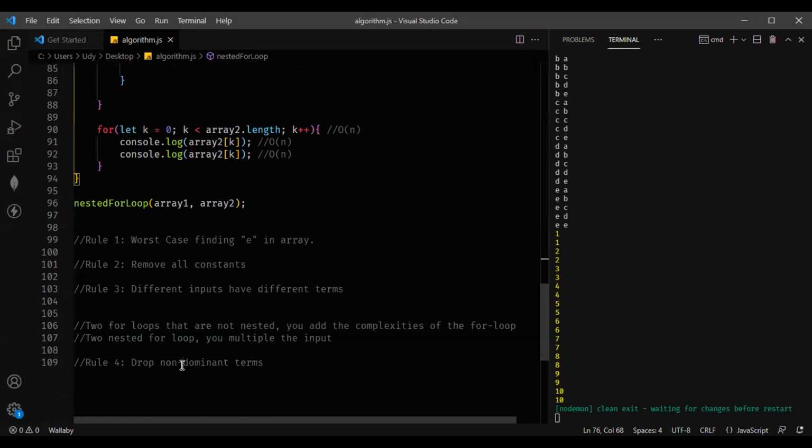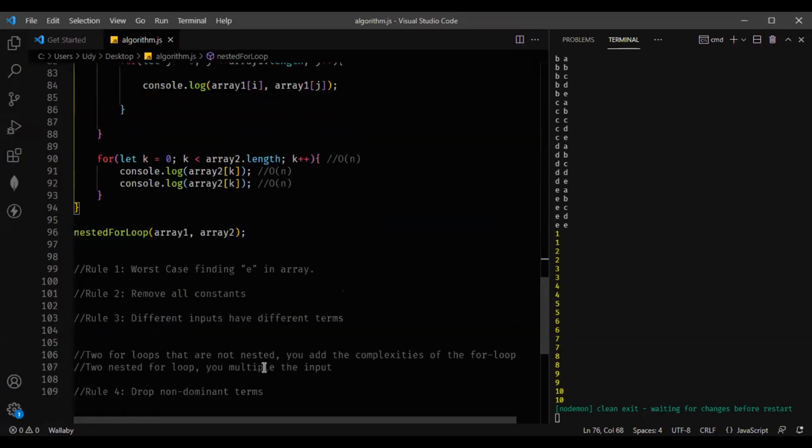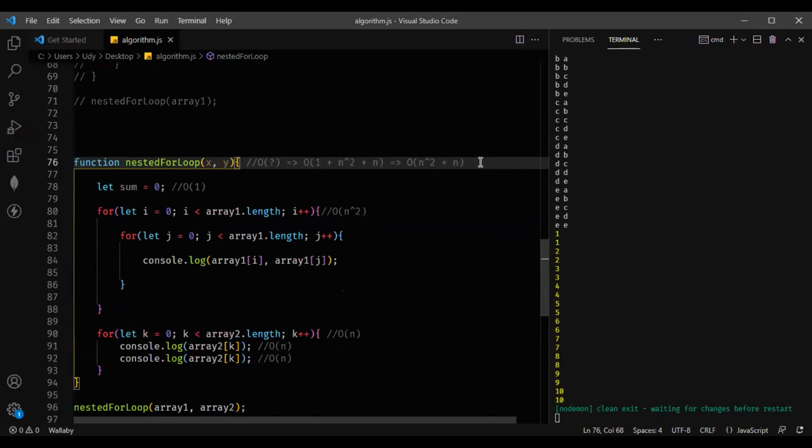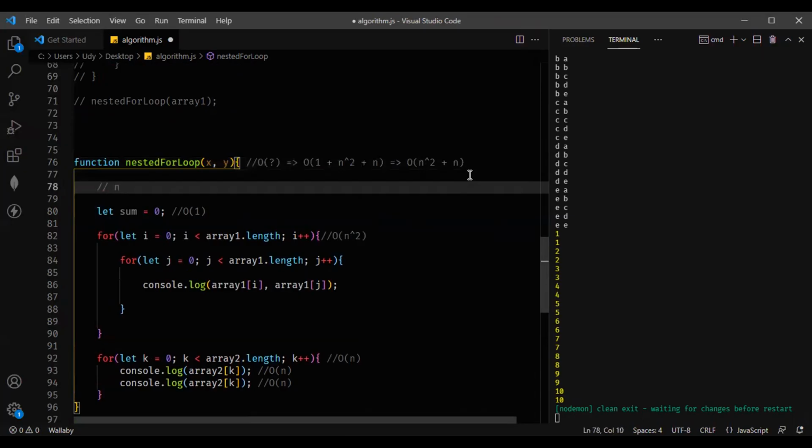Let's fall back to our fourth rule. It says drop non-dominant terms. If you look at these two, which one is going to dominate? This one is n to the power of 2. So if n is equal to 2, that simply means that n to the power of 2 is going to be what? 4. Right. Is that true? Yep, that's correct.